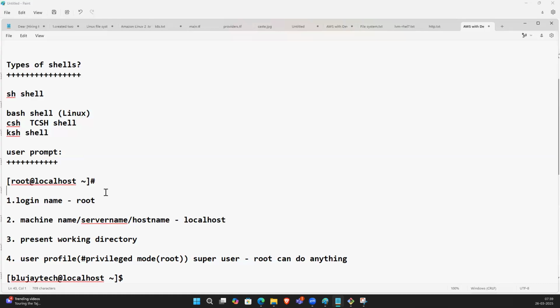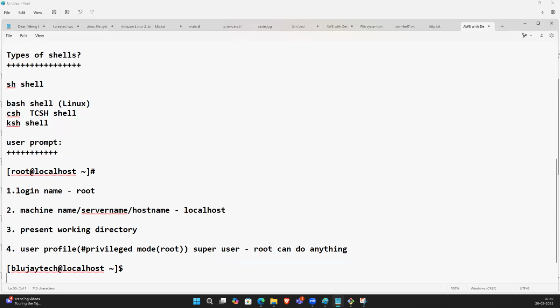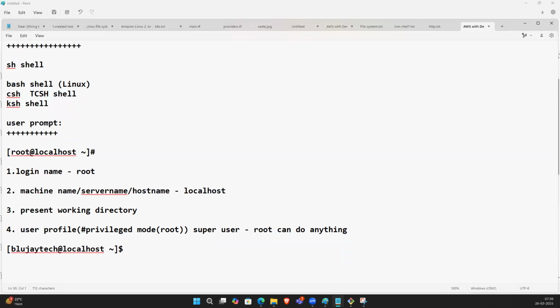A normal user executes only the bin commands. The super user can execute both bin and sbin commands, right? That's the reason the root user, if you have a hash privilege, can do anything. Okay. So once you log in, the command is whoami. What will it show, guys? Whoami.